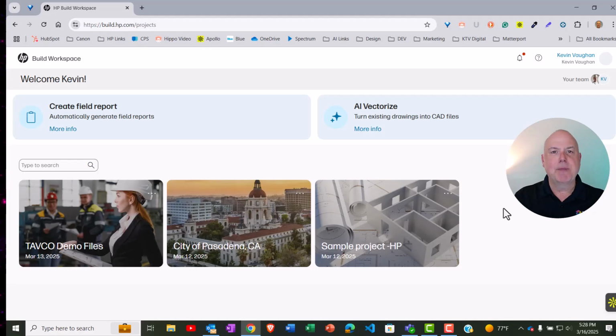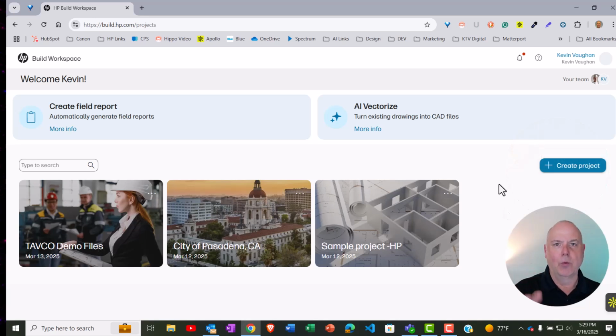Hey, are you still spending hours manually redrawing PDFs in CAD? Well, if so, it's time to start doing something different. So I want to introduce the brand new HP Build Workspace. This is a brand new platform that HP is releasing that has a lot of AI-driven tools in it. And today we're going to focus on one of their specific tools called the AI Vectorize tool. This is going to blow you away.